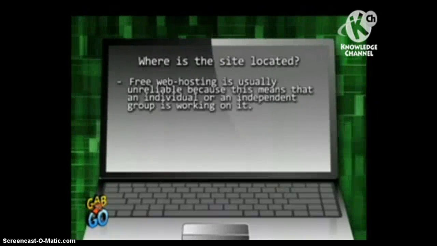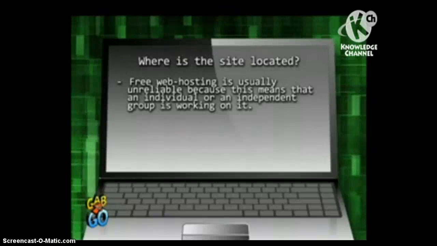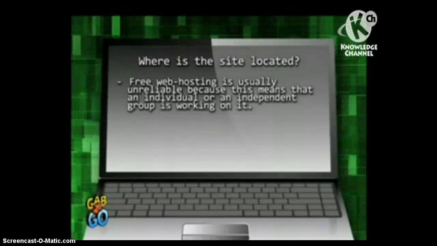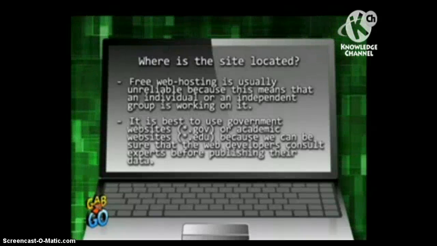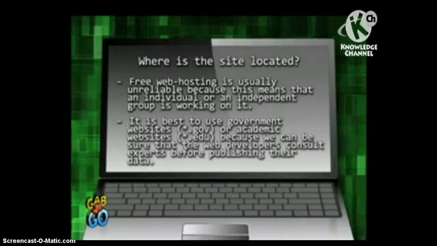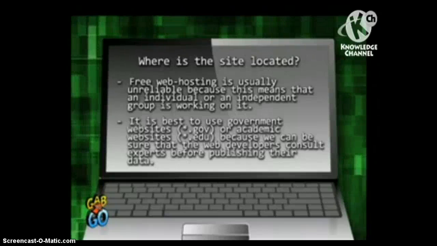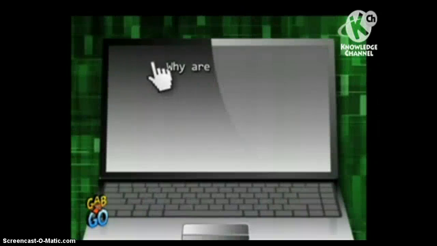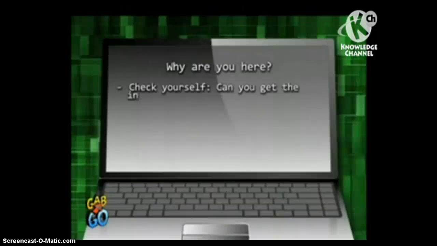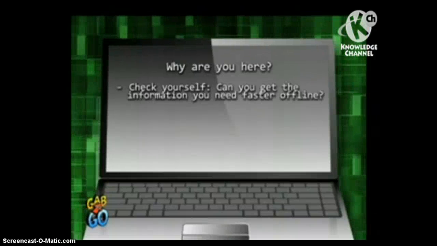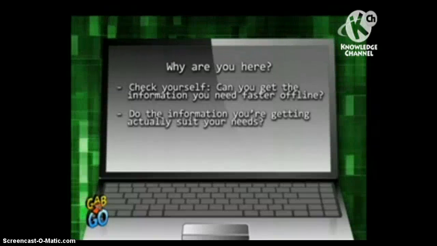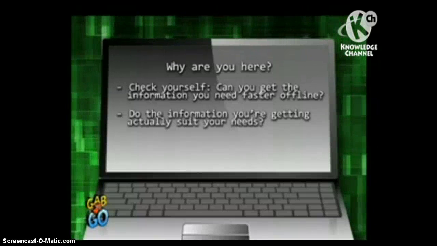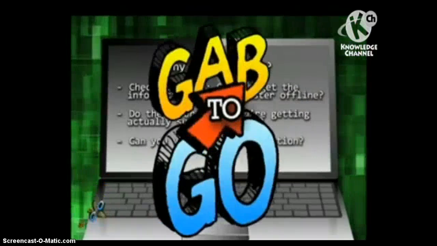Free web hosting is usually unreliable because this means that an individual or an independent group is working on it. It is best to use government websites or academic websites because we can be sure that the web developers consult experts before publishing their data. Why are you here? Check yourself. Can you get the information you need faster offline? Does the information you're getting actually suit your needs? Can you verify your information?